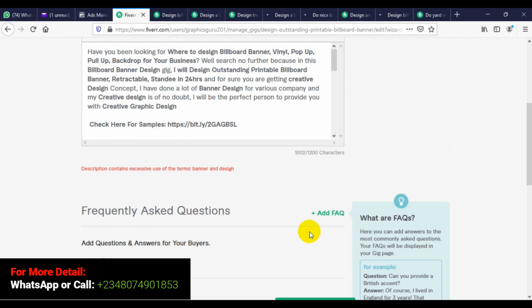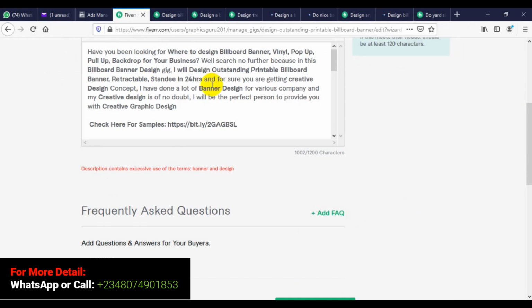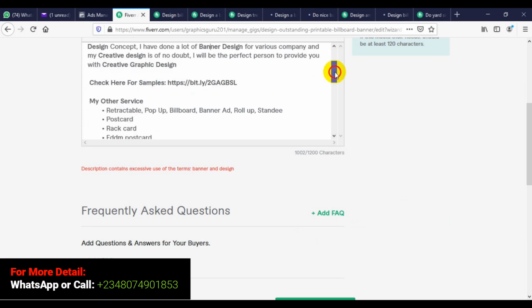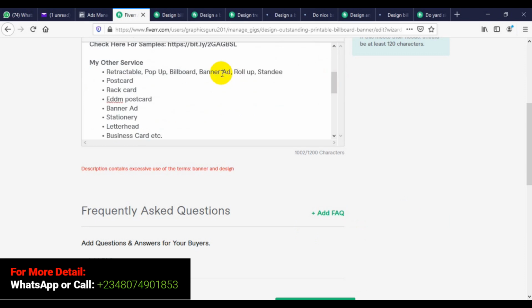Wow. Description contains excessive use of the terms banner and design. Now, this is where some problem lies. This simply means that this description has excessive banner and design. So you need to take note of this. The term you use must not be more than 5 in your gig description. So now I have one banner here, another one here, that's 2, another banner here, 3, another banner here, 4. All right, so we have 4 at the top. If I scroll down here, I have another banner here also, 5. That's the maximum banner tags I can add on this description. So I have to delete this.